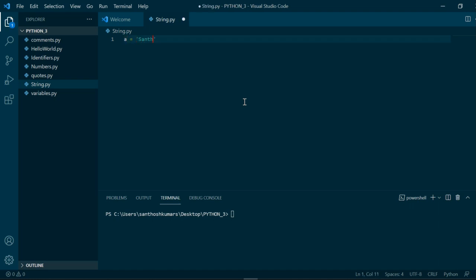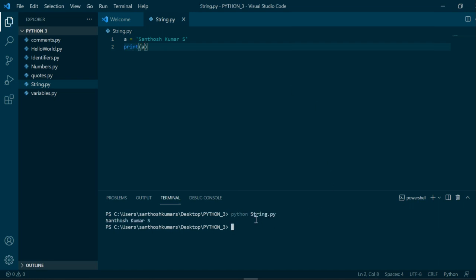I'll take A and I'll take my own name here: "Santosh Kumar", yes. Let me try to print this. Print A. Save it. Run it. Oh, it prints as it is in our terminal. Now let's check the type. So type of A. Obvious. It's a string. Okay, fine.